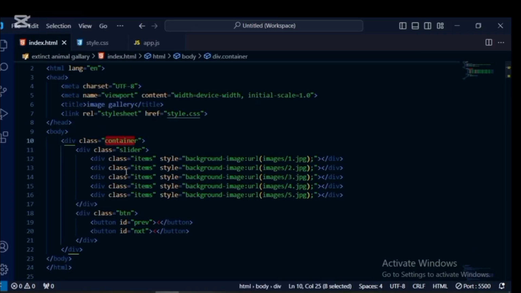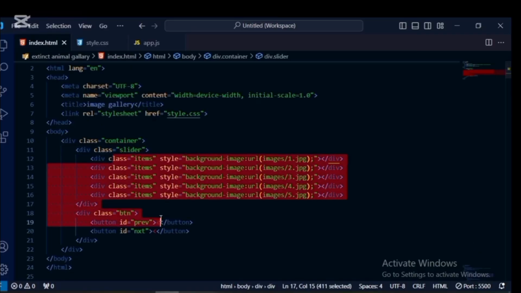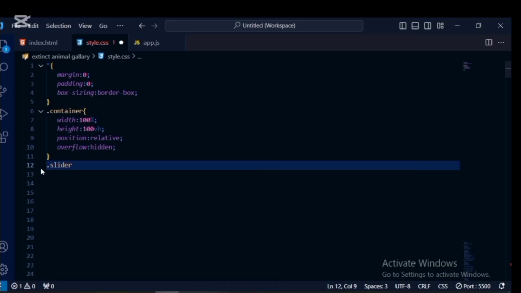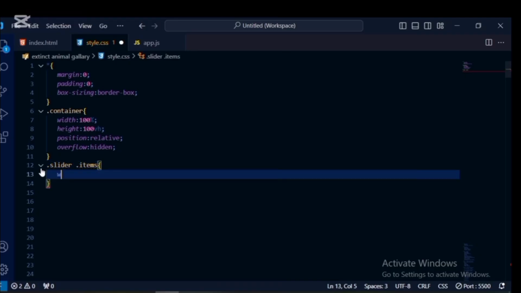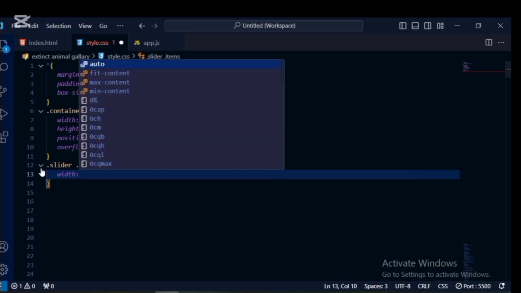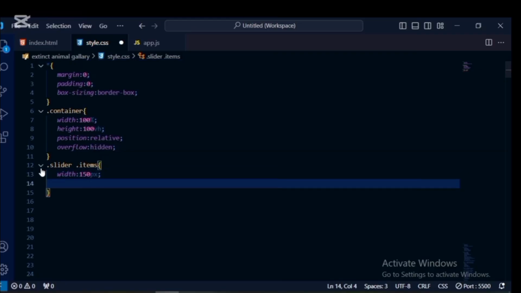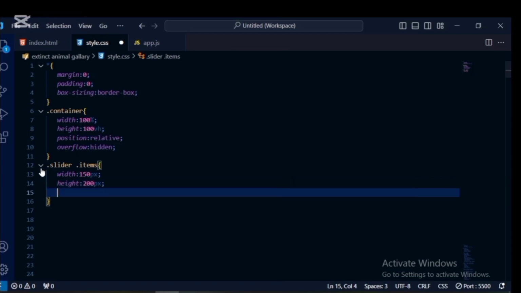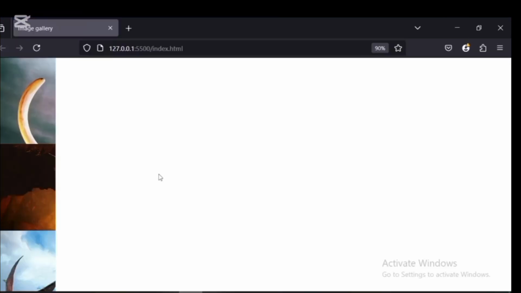Now in the HTML here, we're going to target the slider, which contains our items. So now back to the CSS, we'll target the slider and target the items. The first thing we do, we're going to give it a width, which we want the width of these items to be 150 pixels and the height to be 200 pixels. Now in a browser, this is what we're having as the output.